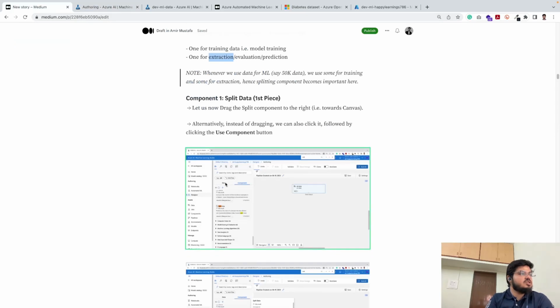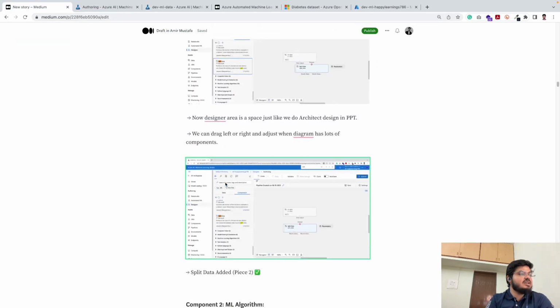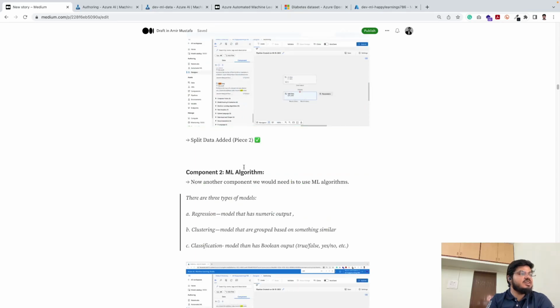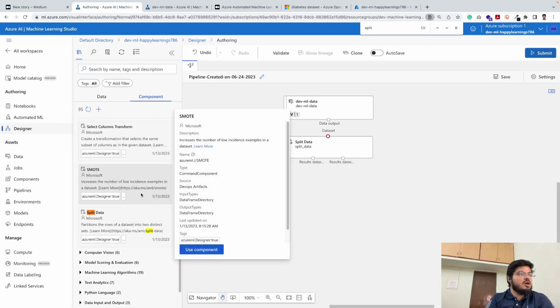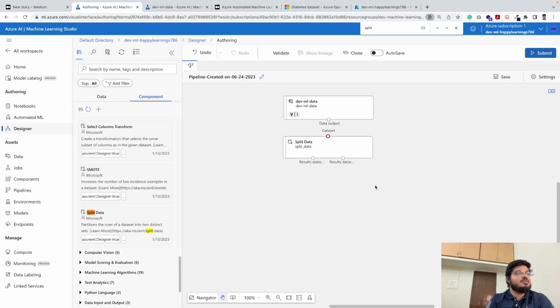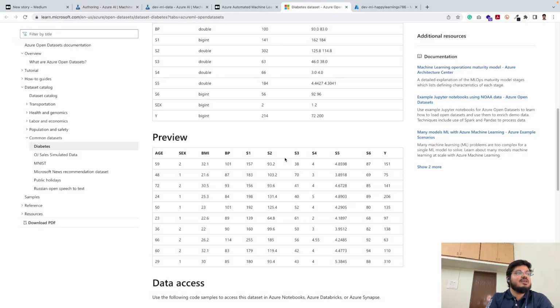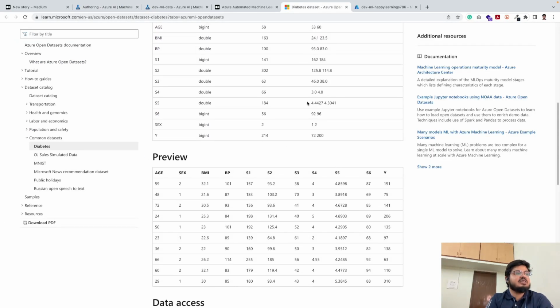So split data we have added. Now next we require logic, which is the ML algorithm. We'll use two components now: one is the algorithm and one is the model itself. Whenever we train on data, machine learning should know which algorithm to use. Our case is regression. Whenever we have a numeric output, it is called regression, whereas a Boolean true or false output is called classification.